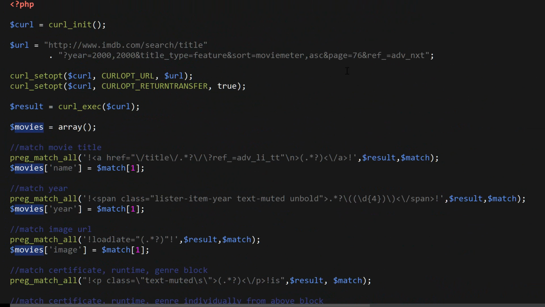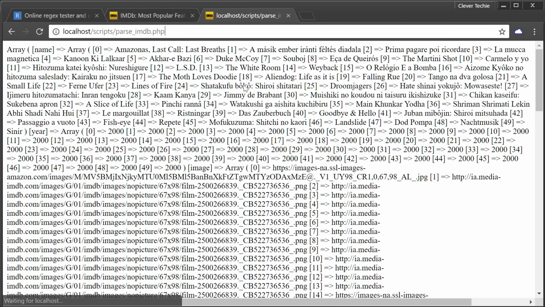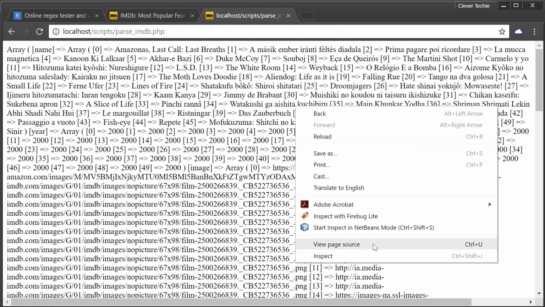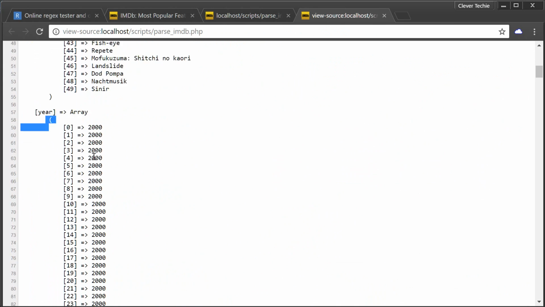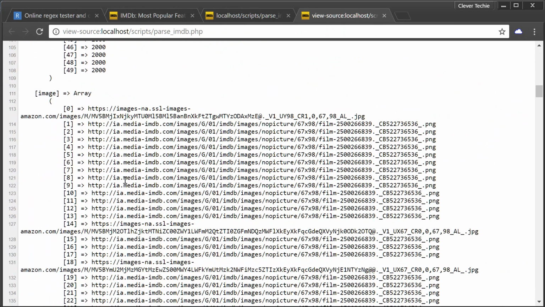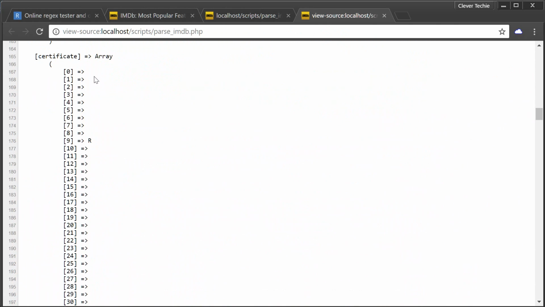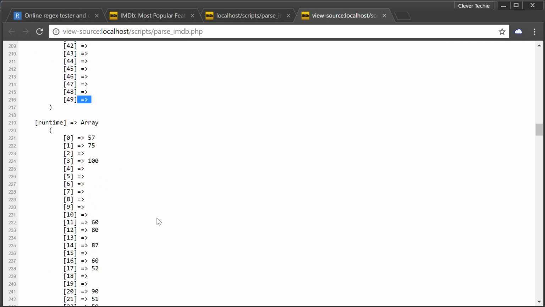Let's go ahead and see what happens, and we're going to be using page 76 to view all the movie stuff that we've just matched up. And hopefully this page is going to load up, because sometimes IMDb lags a little bit, so it can take some time, and I don't want to make this video too long. Okay, so now if I go to view source, we got all the movie names. There's 49 elements. We got all the years, also 49 elements. Image, 49. Certificate, there's a lot of empty ones. In fact, there's only a single certificate that's found, but we still have 49 elements.